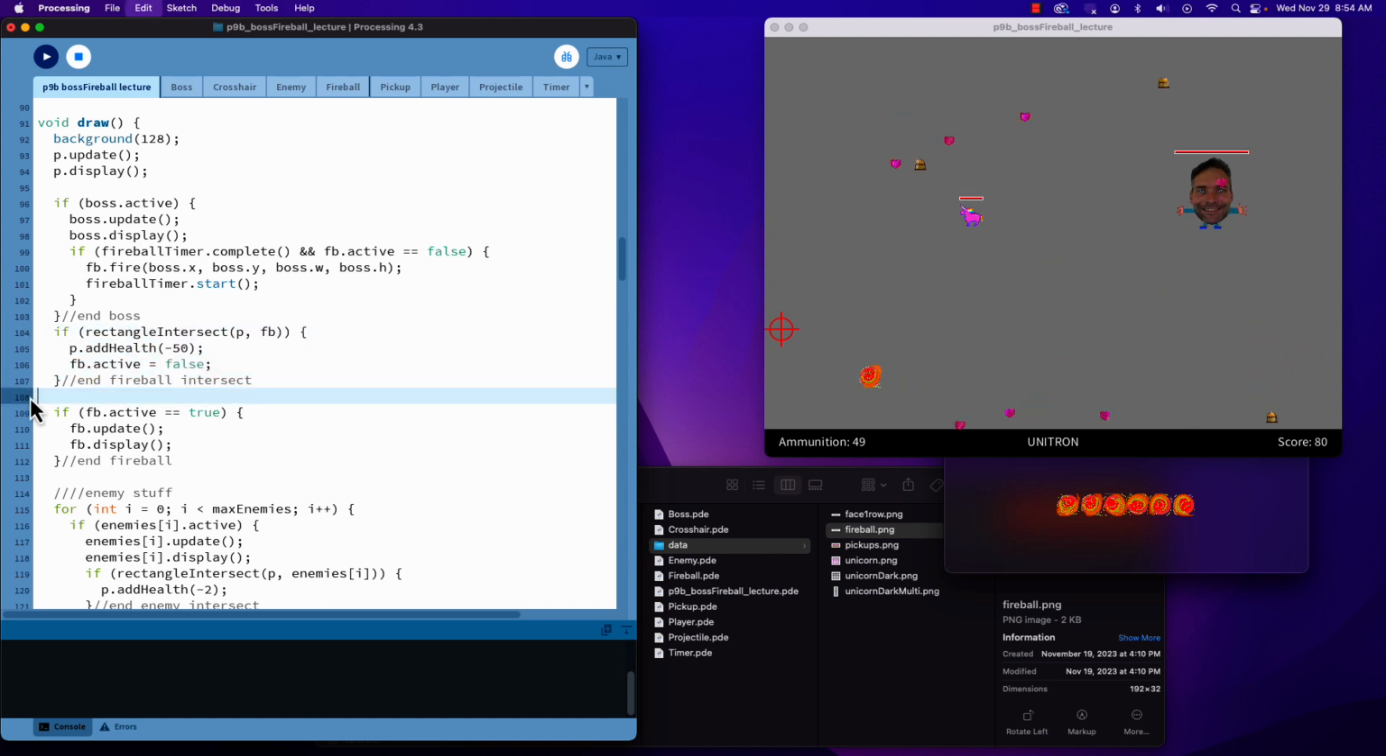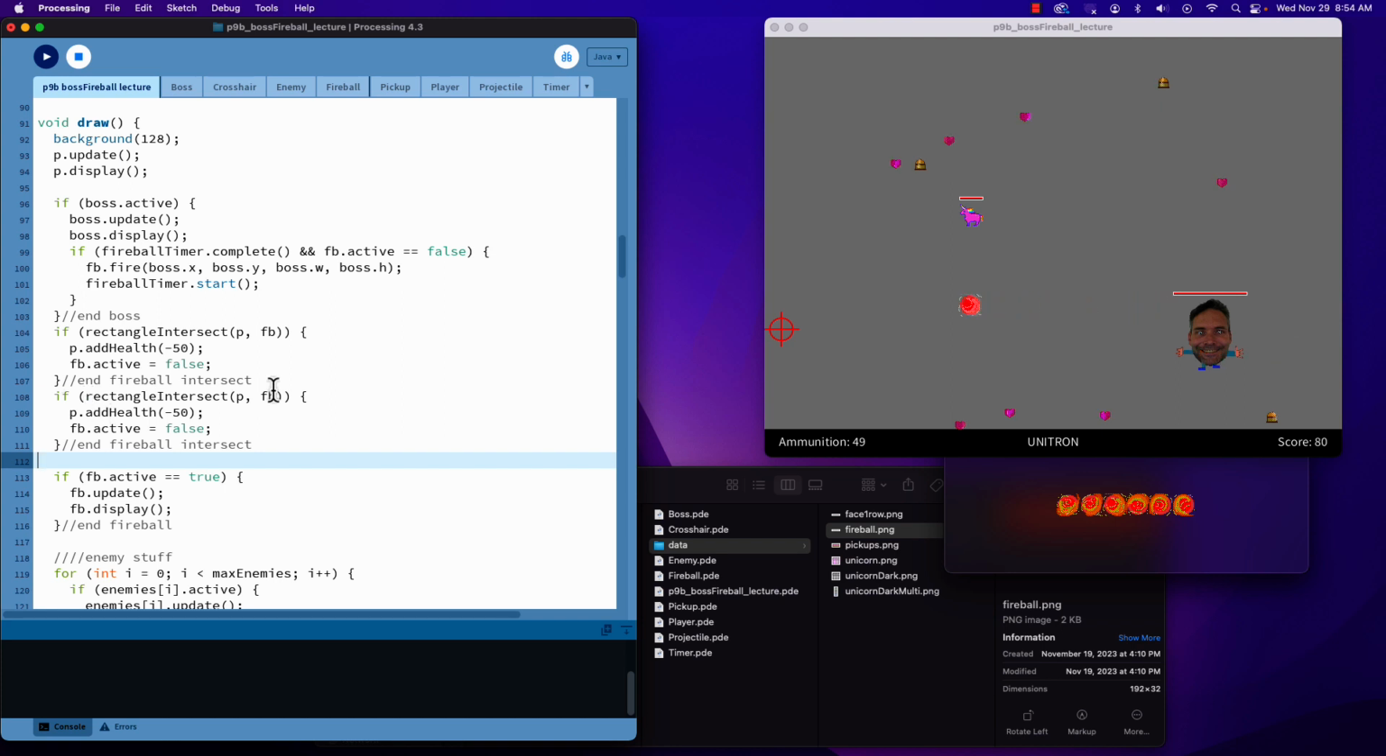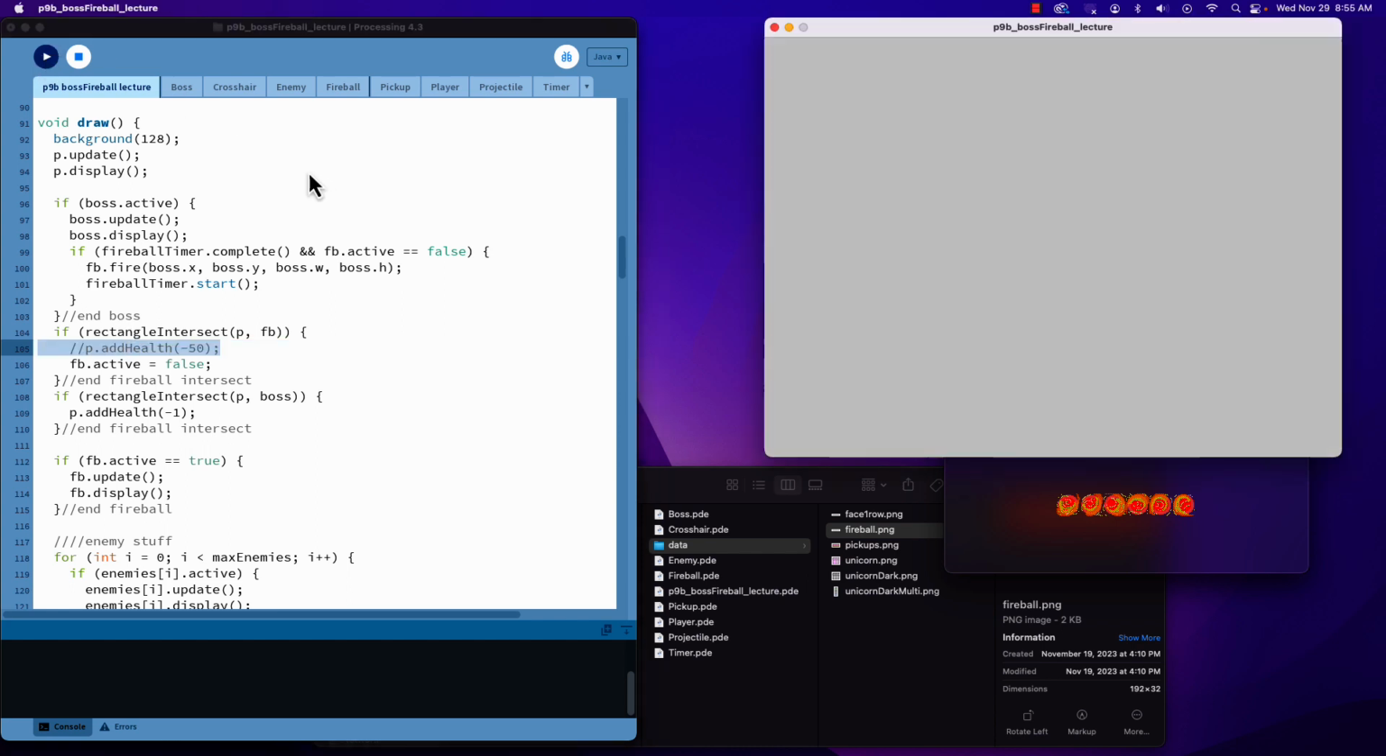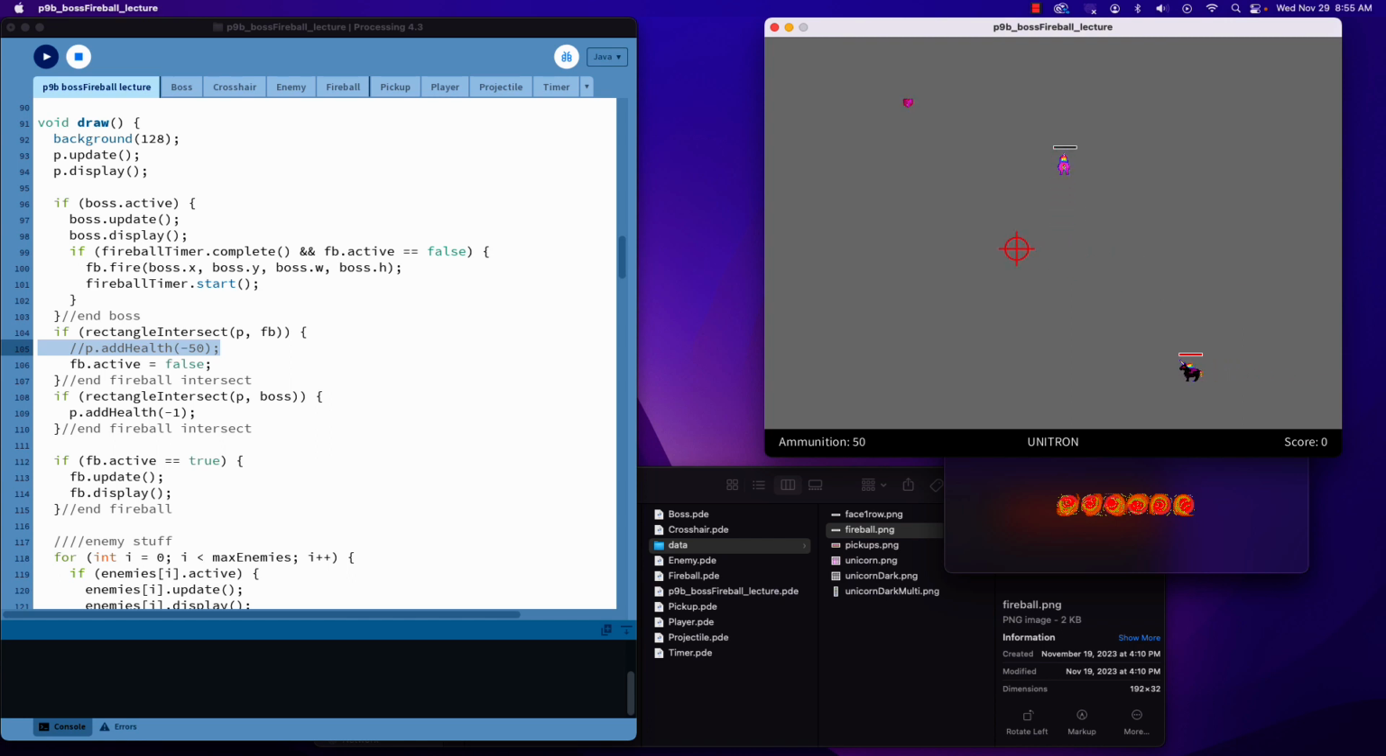Now let's do a boss one as well. So copy, paste, paste. Now this time it is player and boss. This time we're just going to go -1 because we don't make the boss go inactive. So it's going to make it die really, really fast. I'm going to temporarily disable the fireball one so we can just see the boss one happen. Okay.